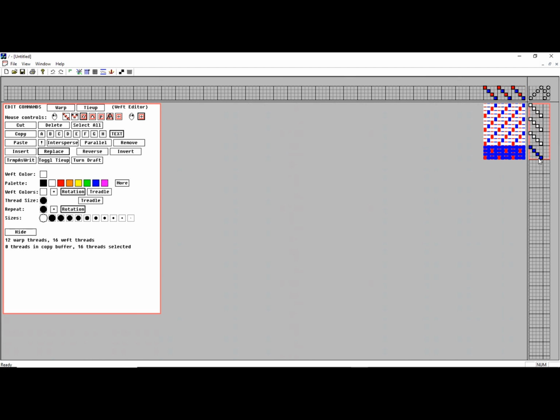Same things will happen in the weft. In this case, let me say green and a purple. I'm not sure I want to weave this, but when I set the rotation, the thread sizes work the same way.